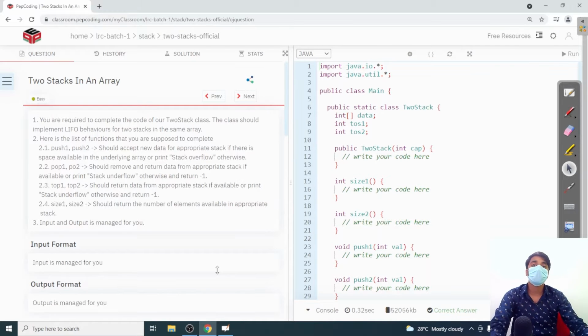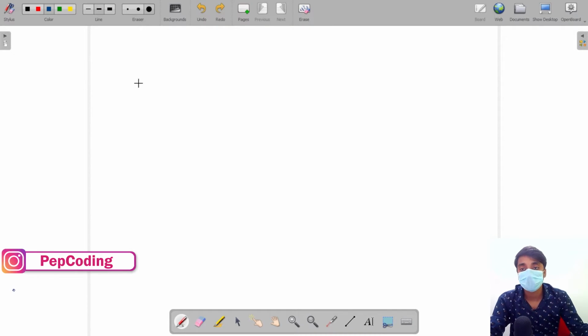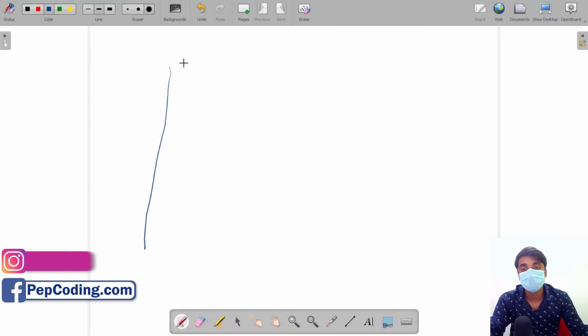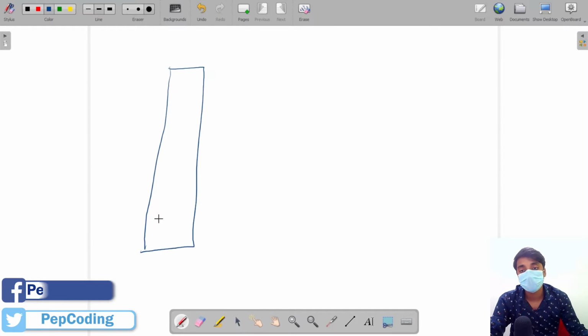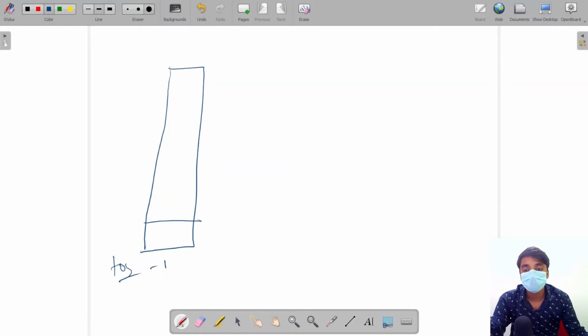Today we are going to solve this problem, two stacks in an array. So let's see. Let's take an array. Here the tos starts from -1 in a normal stack.